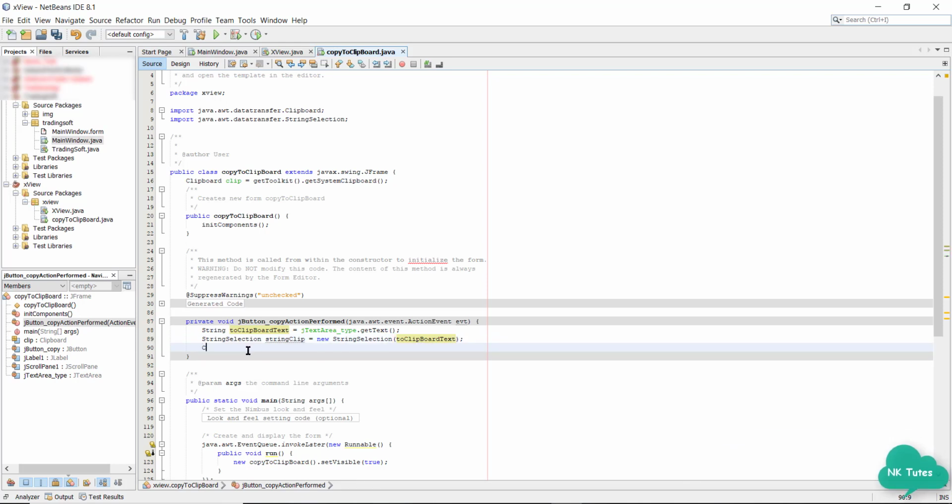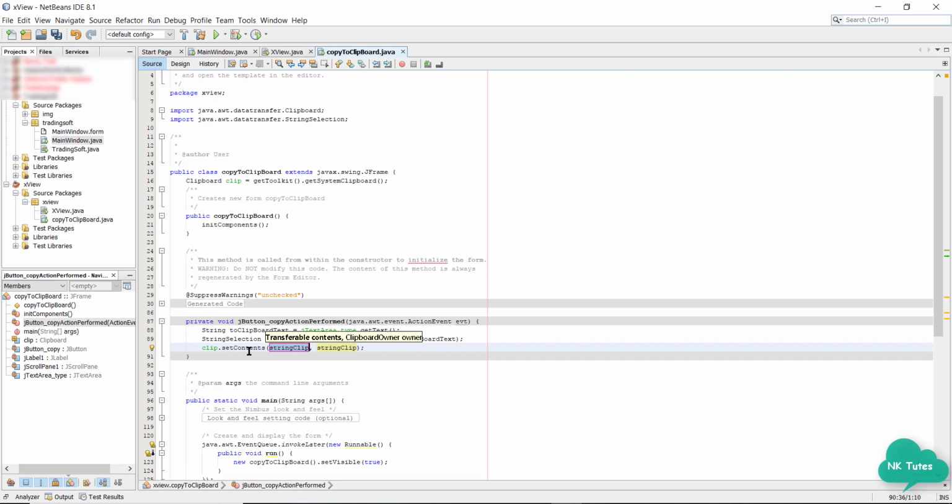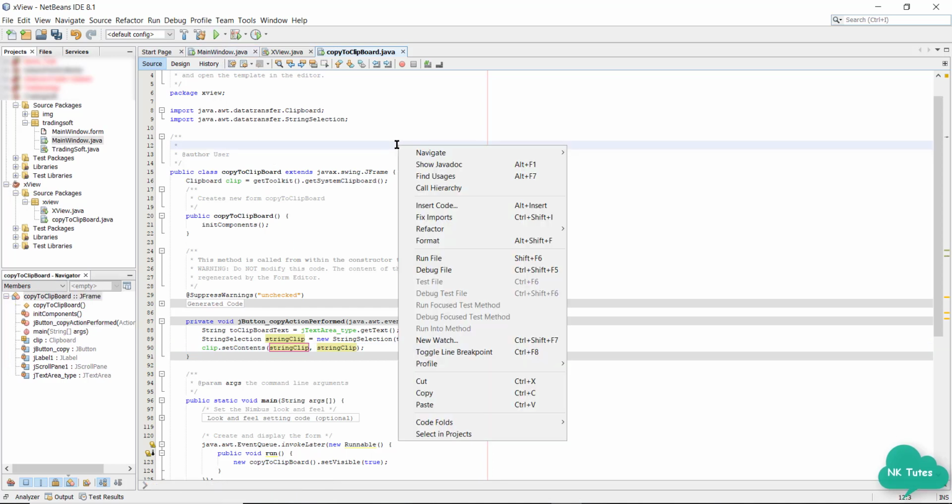Finally, we want to copy it to the clipboard. To do this, use clip.setContents. There are two arguments. We give the string clip argument that we get from StringSelection. Okay, coding is over. It's testing time.